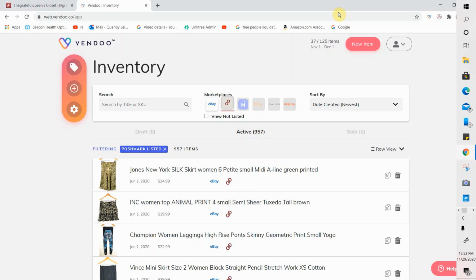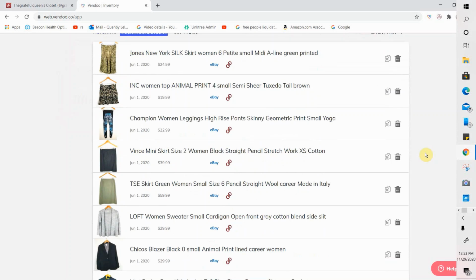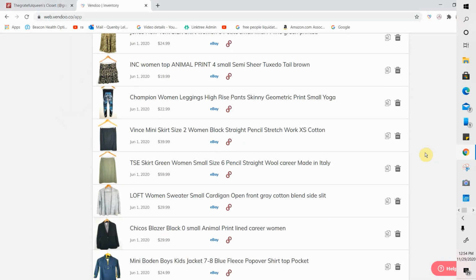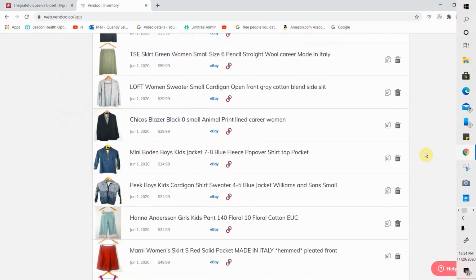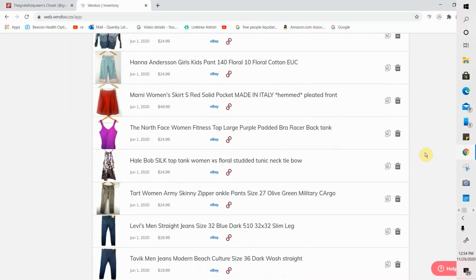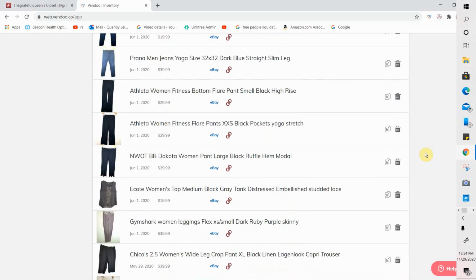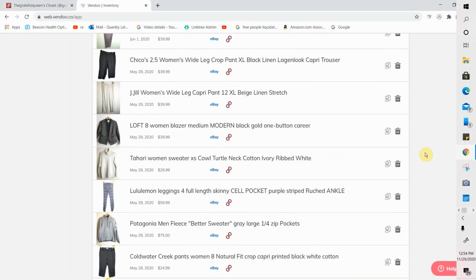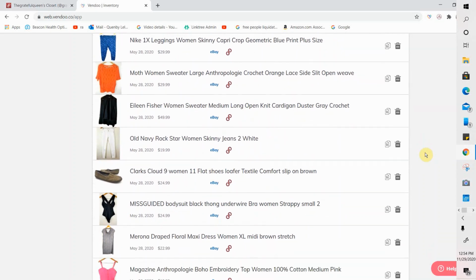Okay, friends, so here I am on VENDOO's main inventory screen again, and I am looking at things that are Poshmark listed. I hit this little Poshmark box, and I'm looking for items that have been listed for a while and haven't sold. I've maybe already sent out offers. I can't send out any more offers to these people, but they're good items and I want them to sell. So I'm going to delete them and relist them as brand new listings, which all these algorithms love.